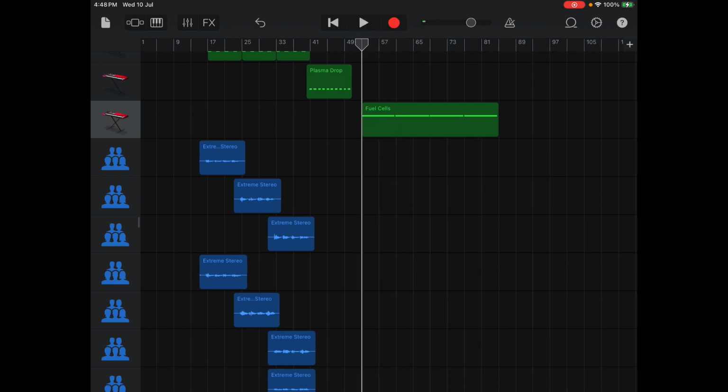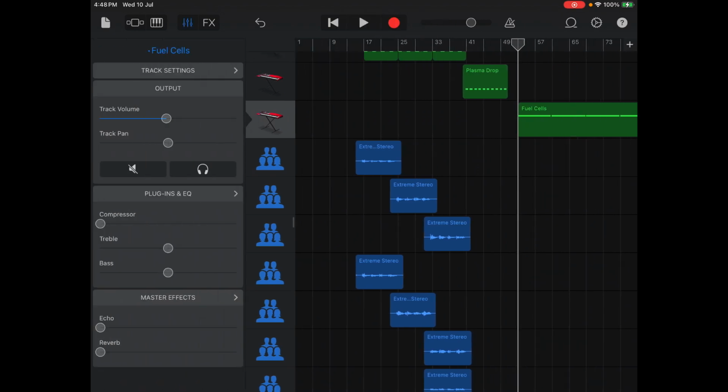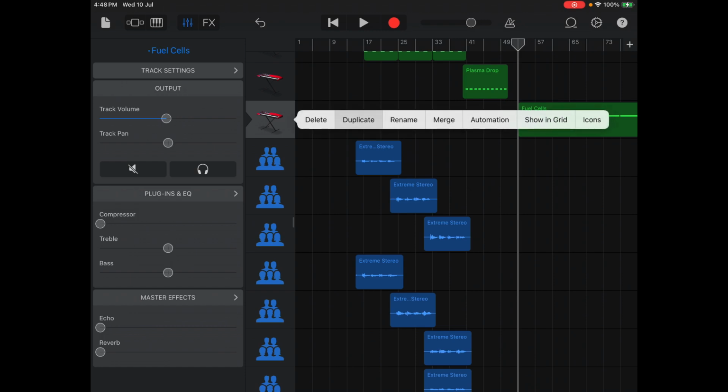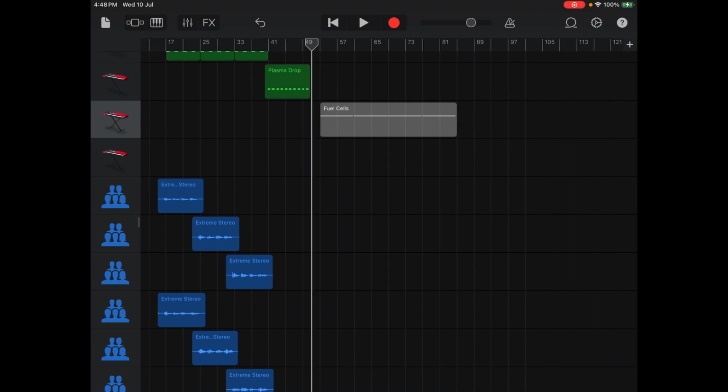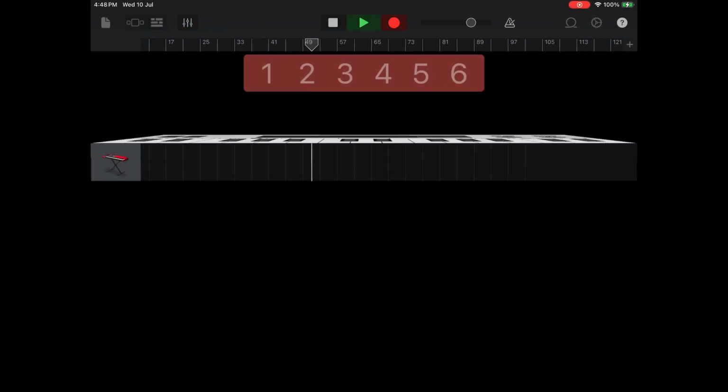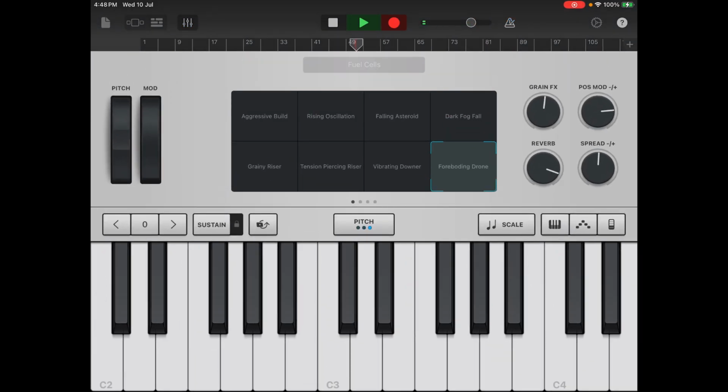And it even gets more wigged out than that. So let's see how I did it. I'm going to duplicate that track and also mute it and go and do a dummy run using Fuel Cell's Foreboding Drone. Watch the hand movement in the pitch setting in the center there. Just sliding it around.